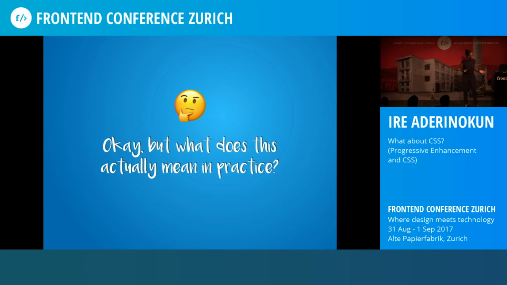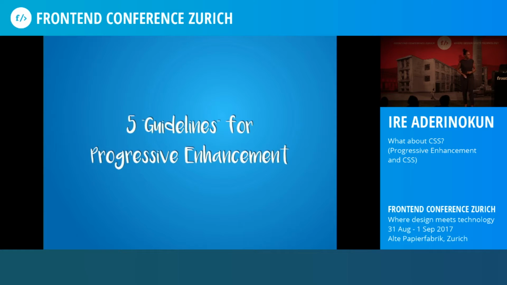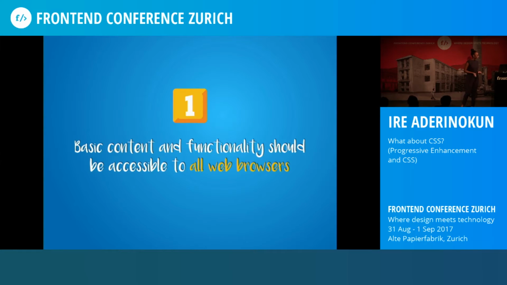So what does this all mean in practice? I'm just going to go over some broad guidelines for how to practice good progressive enhancement. First, we need to make sure that basic content and functionality are accessible by all web browsers. Whenever you're creating a site or a web application, you need to think about the main purpose of this site, what users are actually coming to do, and make sure that's available to anyone using basically any browser.